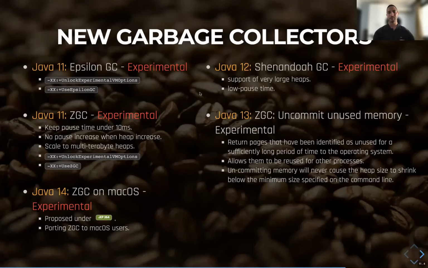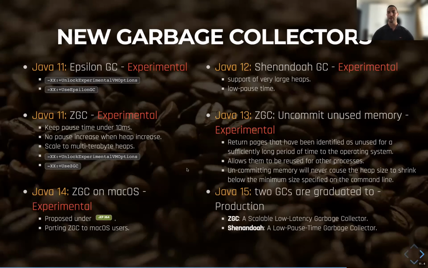And all the others were experimental and added by some companies, but starting from JDK 15, two GCs, ZGC and Shenandoah, are production now. They can use it. Shenandoah was brought for us by Red Hat, and it was the first time ever that some external company provided their way of adding a garbage collector to the JDK, because it was only tied to Oracle.